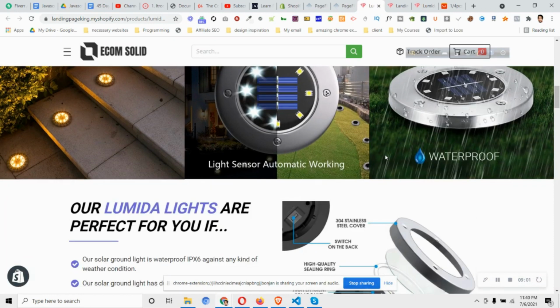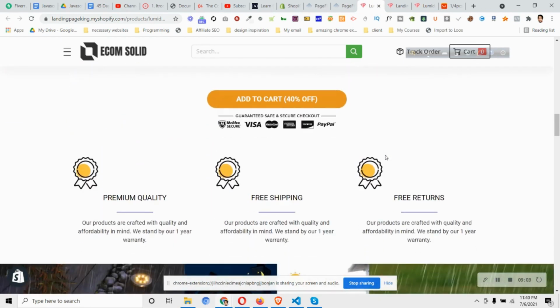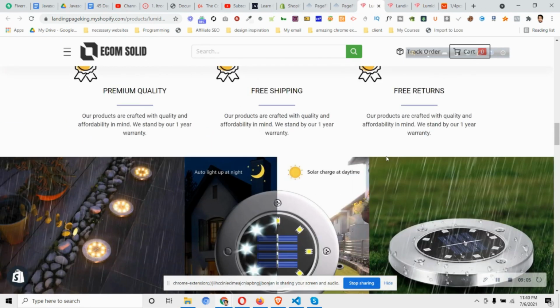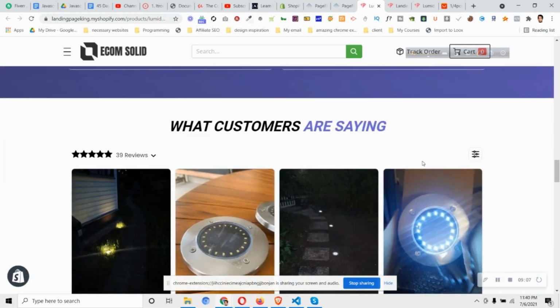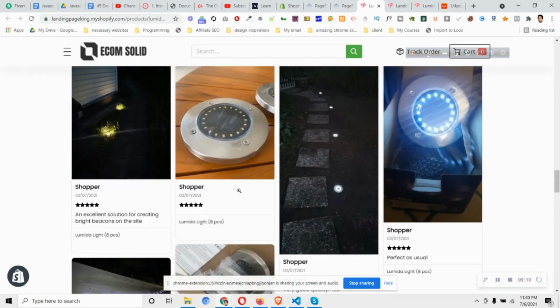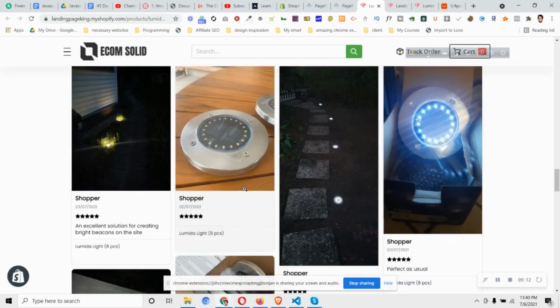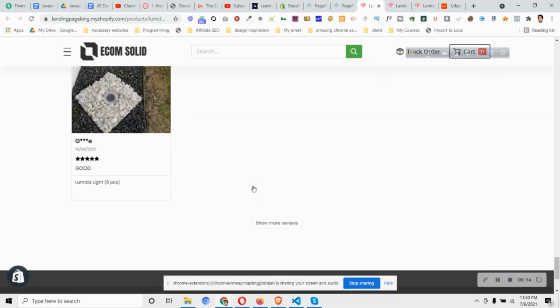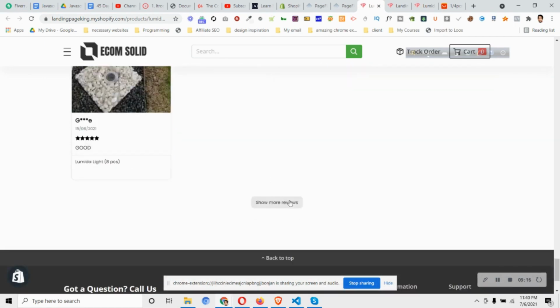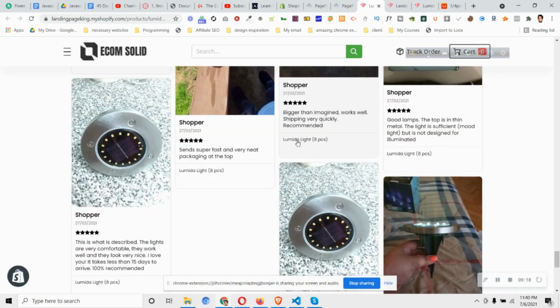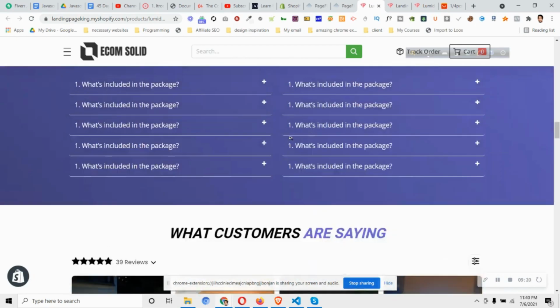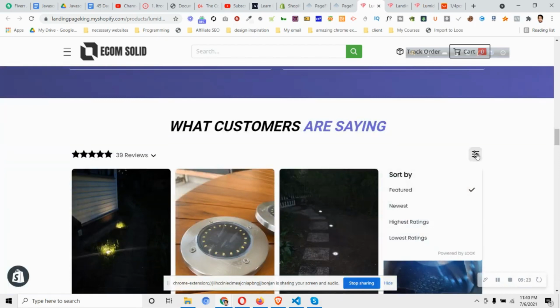So if we go, everything looks fine. So here is an issue. So I'll just address it later. Let's move on. So you can see the reviews have been added from Loox with the images. Very fantastic, right? Very fantastic. And people can click on show more and they can see more reviews. So this is working properly fine, what we expected, right?